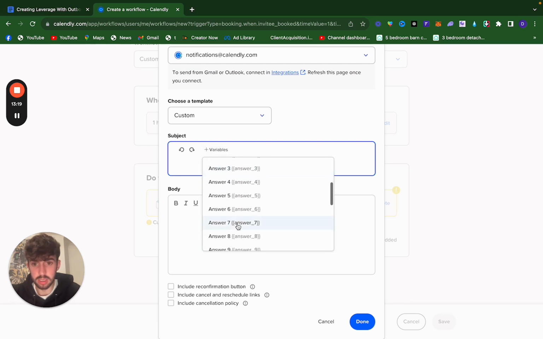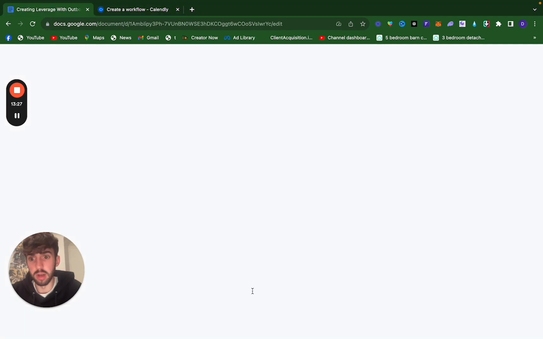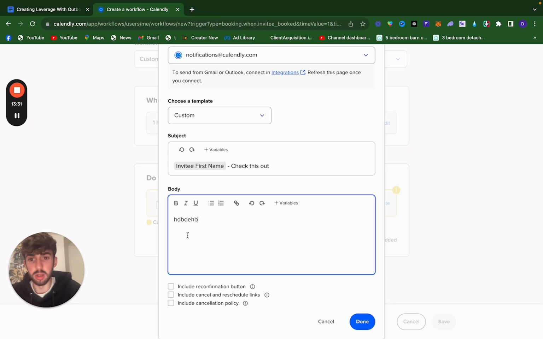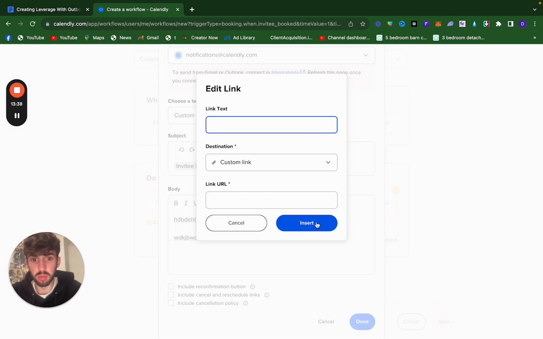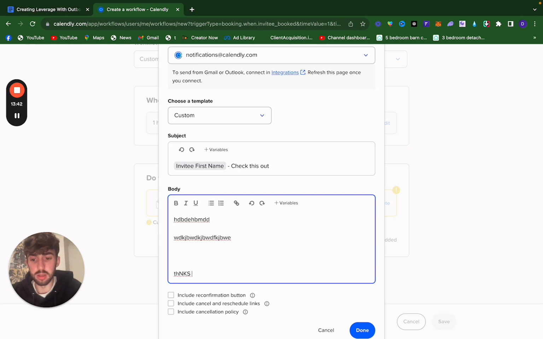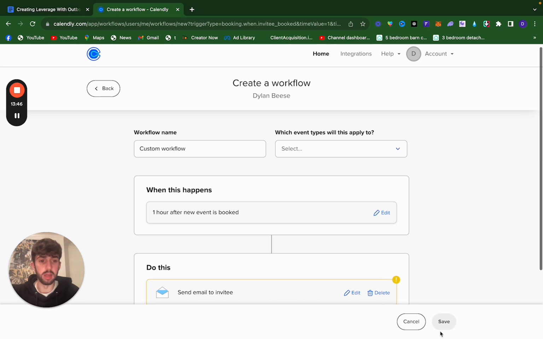Okay, check this out. We're going to find name. Then we're going to go space. Then we're going to write what's in here. Thank you, and so on. Then insert a link here. Insert that link. And then thanks, Dylan. Done. Workflow set up. Save. Good to go. Make it the name you want.